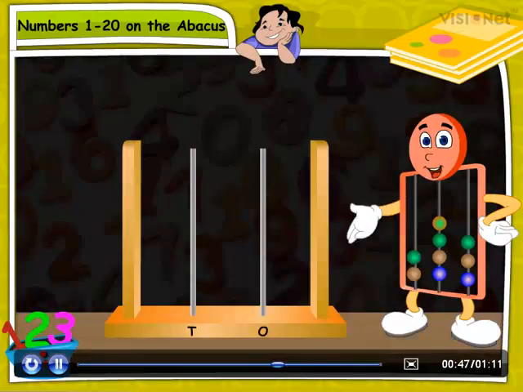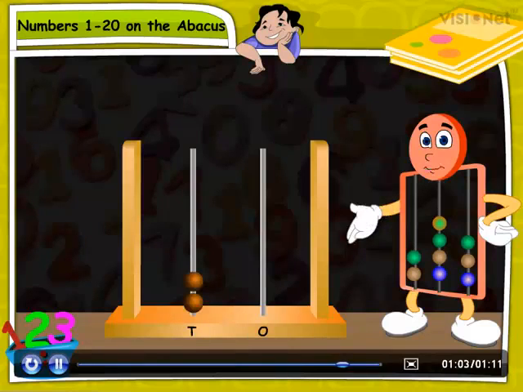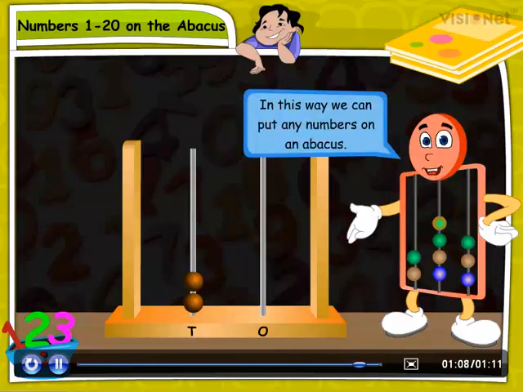And if we want to represent 11 on Abacus, then we put 1 bead in 1's spike and 1 bead in 10's spike of Abacus. Similarly, if we want to represent 20 on Abacus, then we put 2 beads in the tens spike of Abacus. In this way, we can represent any number on an Abacus.